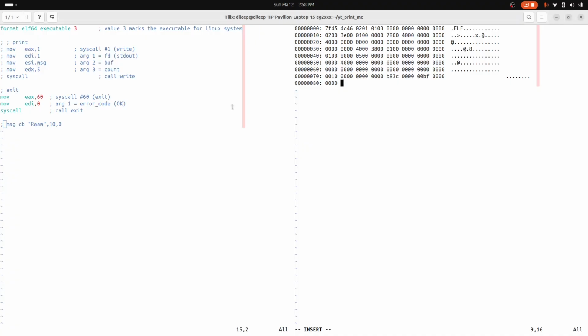The next thing here is the syscall. So syscall will be 0f05 in machine code. The opcode will be 0f05. I remember this, 0f05. You can also Google for this. So we are done with the executable code here.